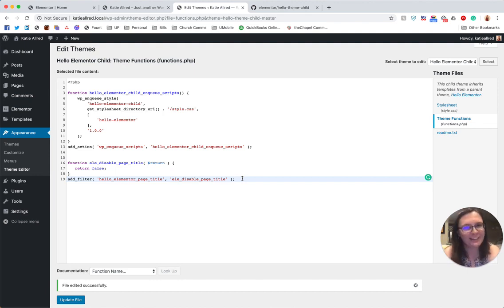Just take a deep breath and log into your FTP, log into your server somehow, the cPanel, go into your files, and upload a brand new child theme or upload a new functions file or whatever. Just be careful while you're updating functions. I think that's the most important thing to say.